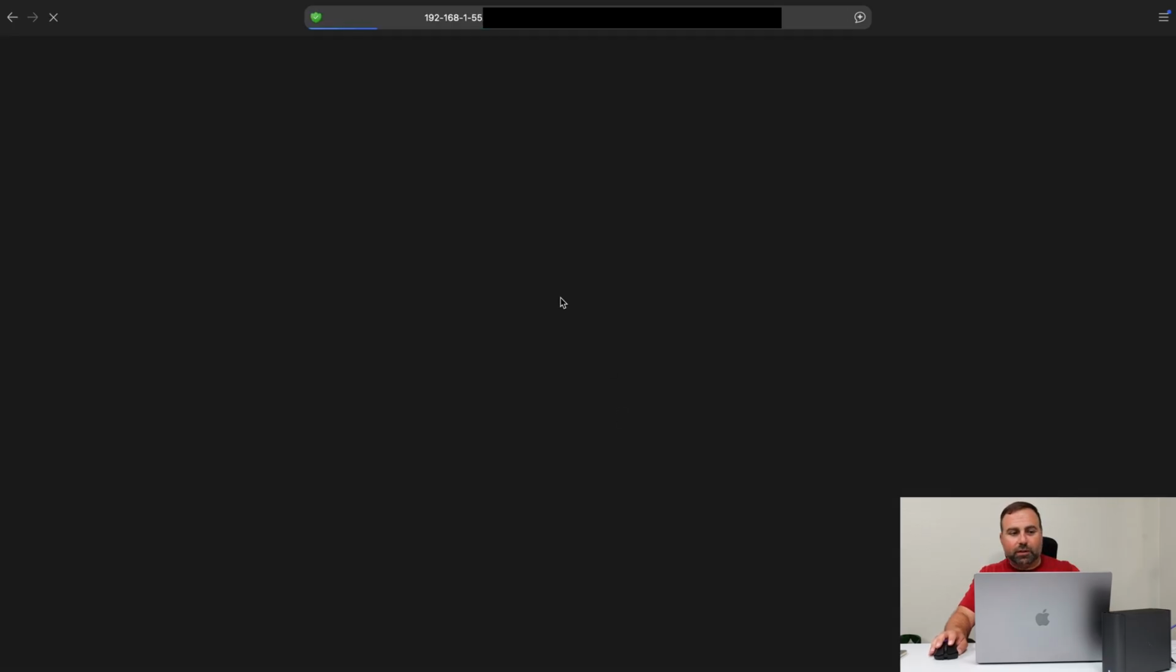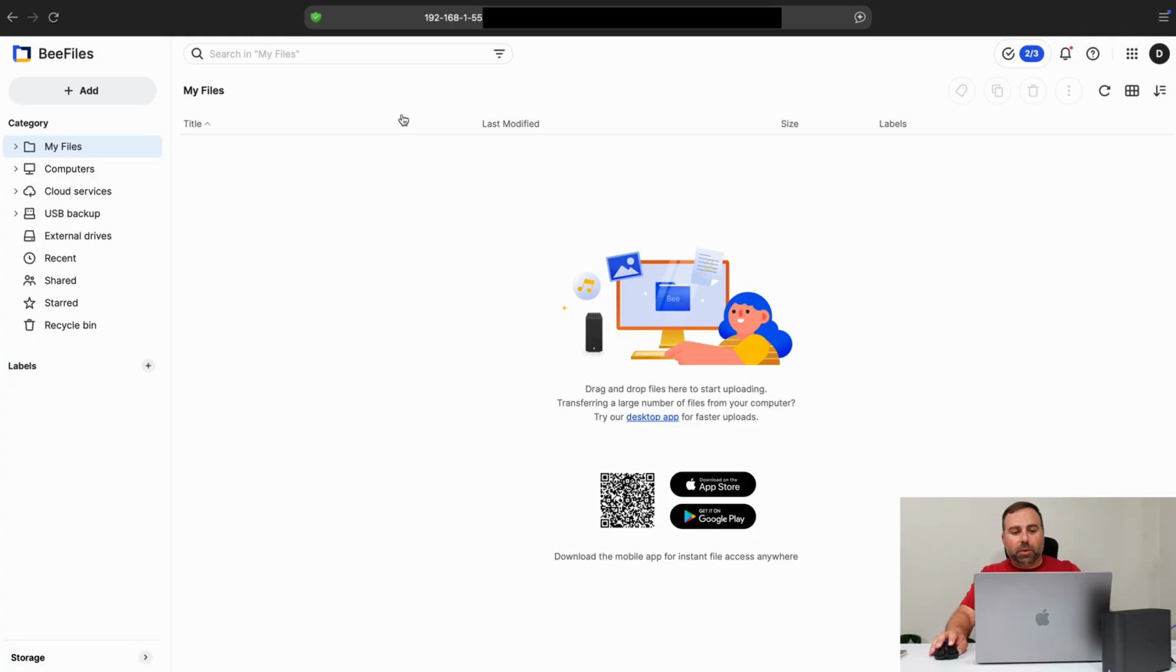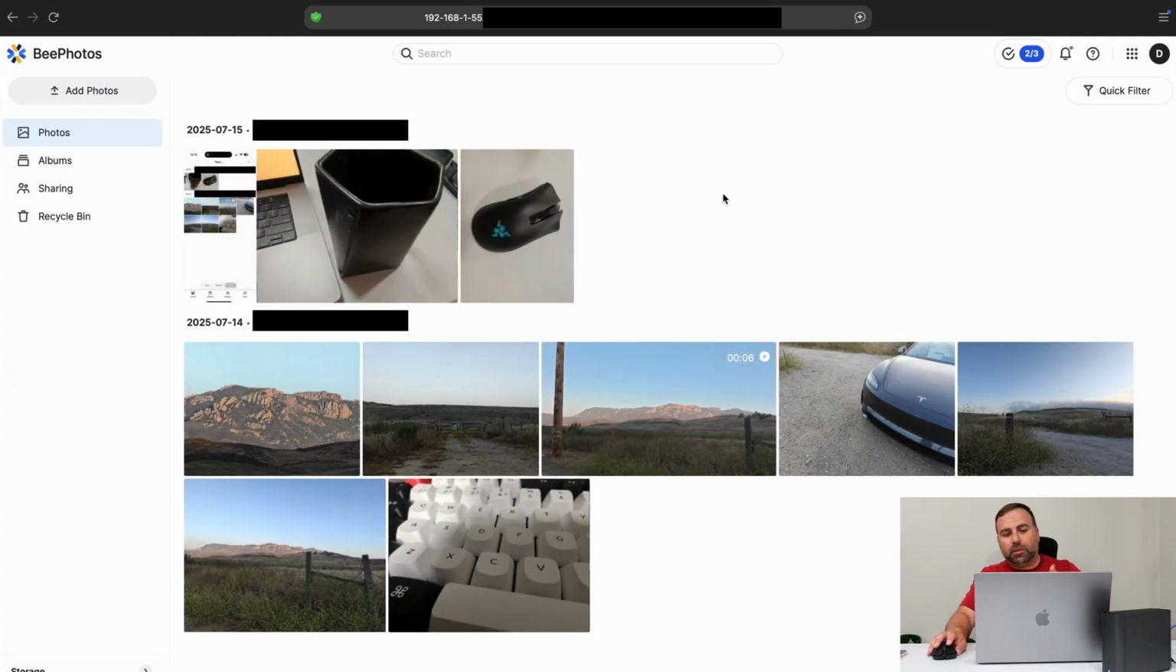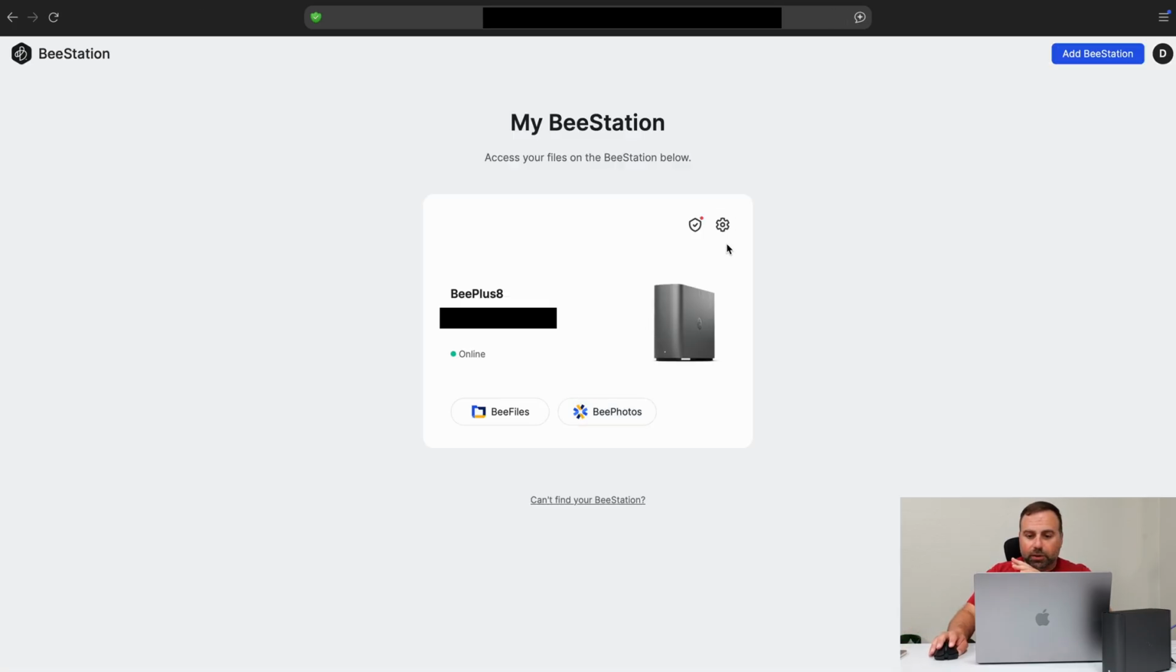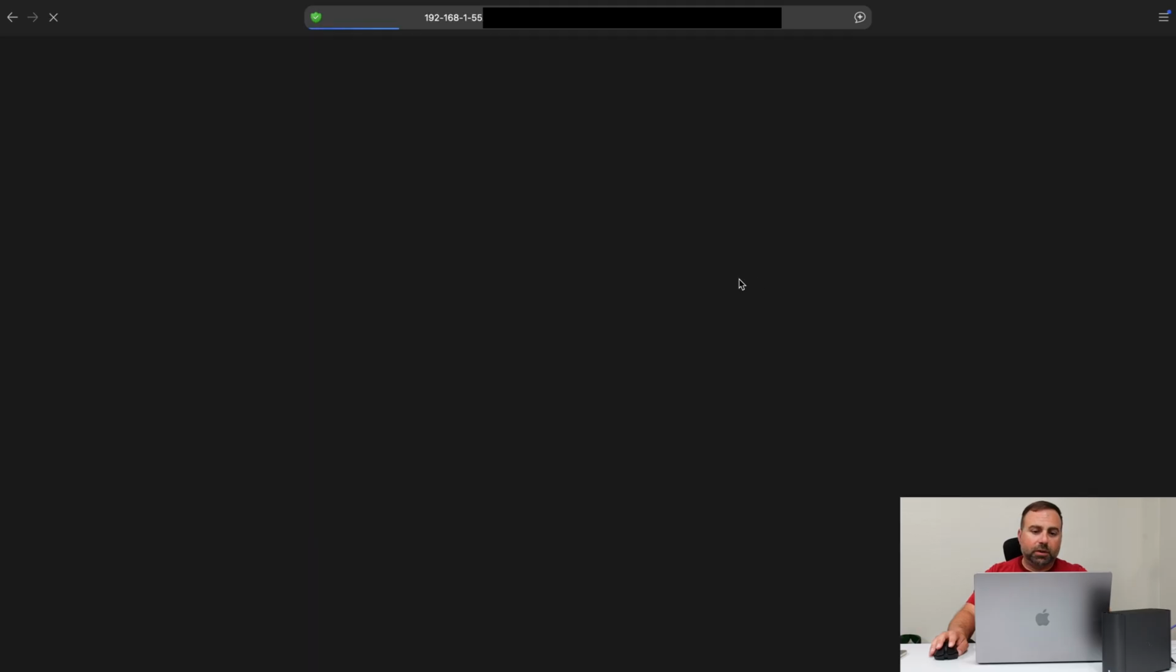If you don't have a login, they'll just ask you to create it. So now you can look at your BeeFiles. You can also look at your BeePhotos. Now, I already set up photos on my OnePlus and my iPhone, and I took some pictures, and those pictures are here. Before we get into that, let me just quickly go over some of the options.